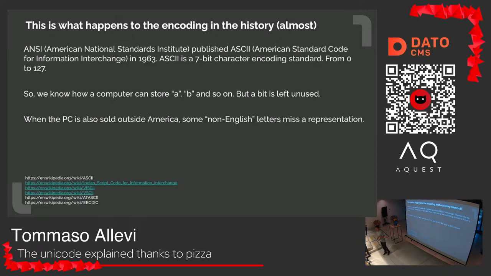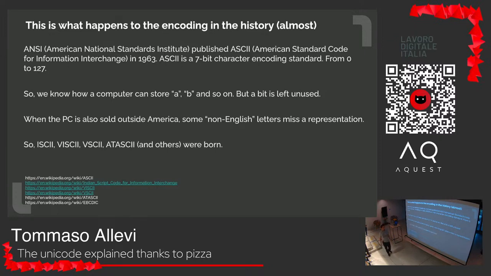And what happened when the PCs were sold outside America? All non-English letters somewhere have to be defined and represented in this unused bit. So, ISCII, and so on, and other variants.